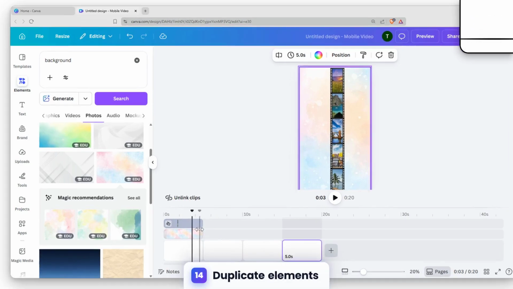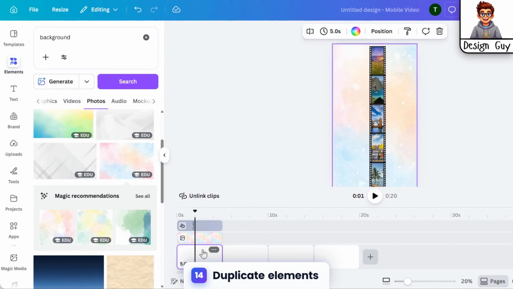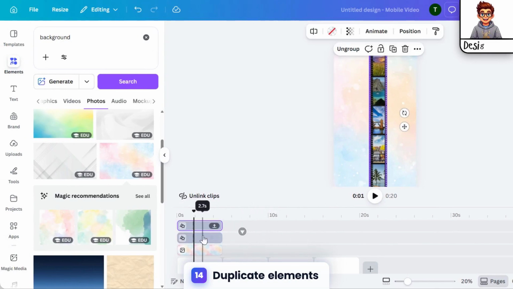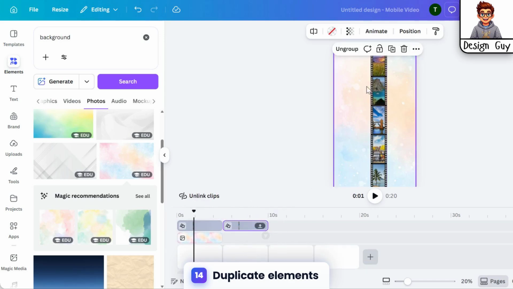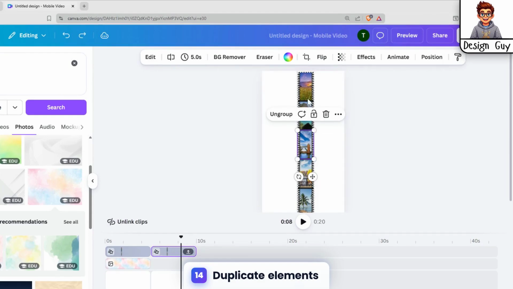To duplicate this item, start by selecting it. Click once to highlight the object you want to duplicate. Next, right-click and choose the duplicate option from the context menu. Alternatively, you can use the keyboard shortcut, usually Ctrl+D or Command+D, depending on your operating system. Once duplicated, a copy will appear directly on top of the original item.